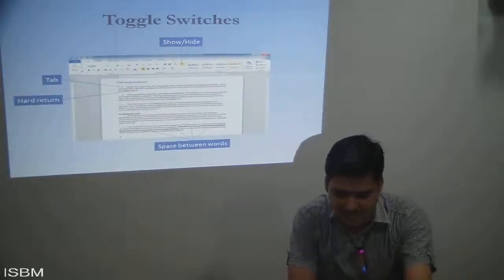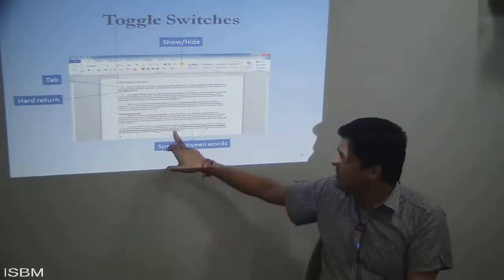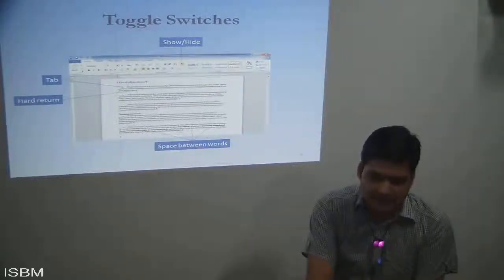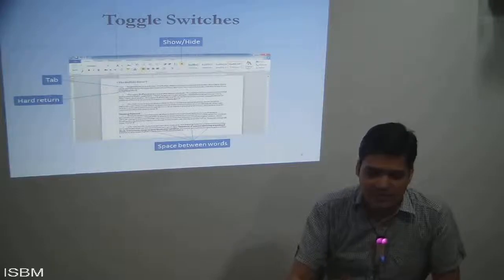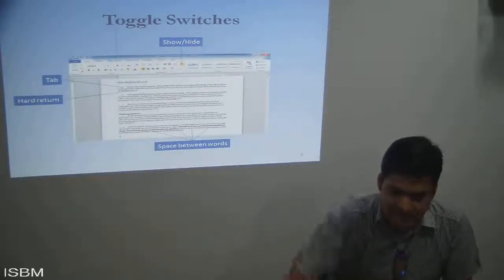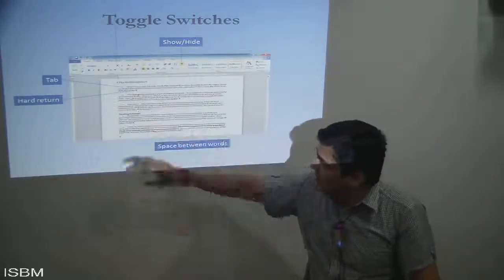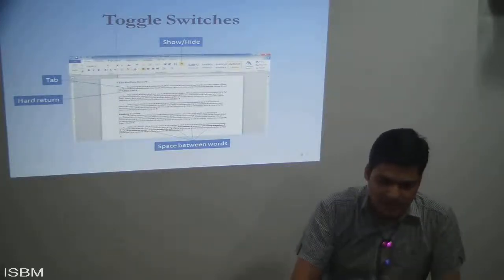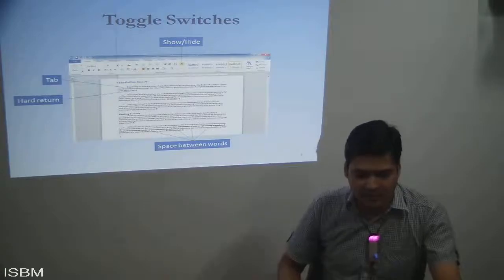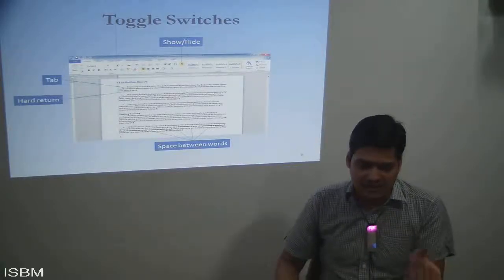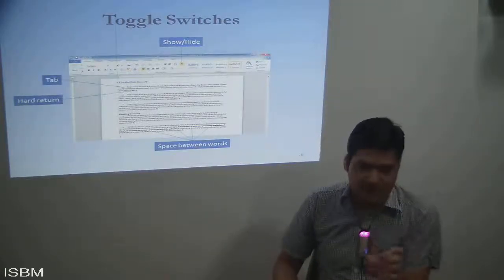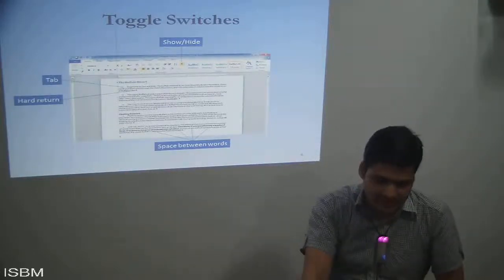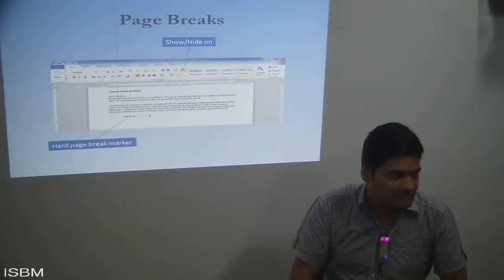There is a space mark between words. We can see the space. Space is nothing but when we give a space in the sentences, it will provide the space. Then hard written, this is nothing but a tag which is provided with the help of that hide and show. Then tab. Tab is nothing but with the help of tab we can slightly move our sentences or words from one place to another place. Next is page breaks.